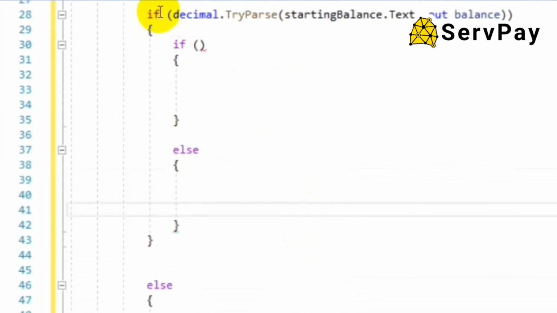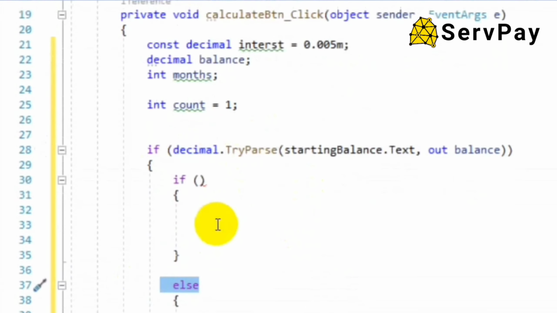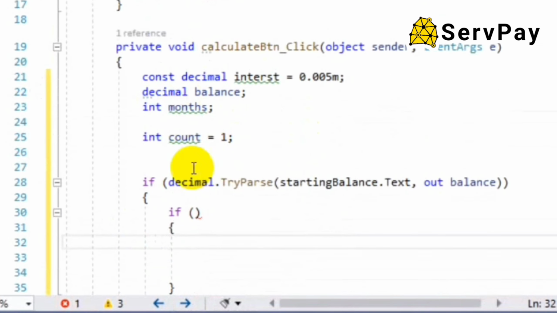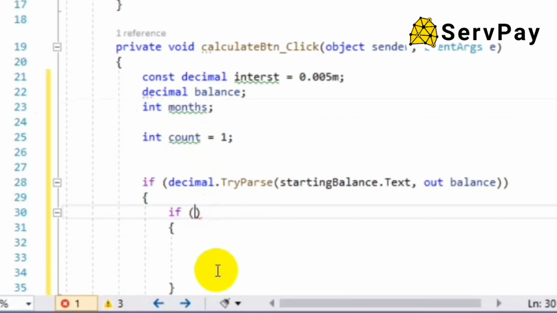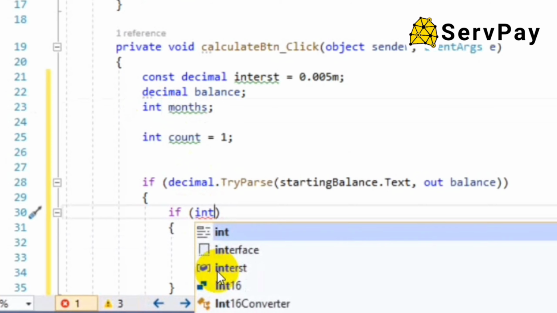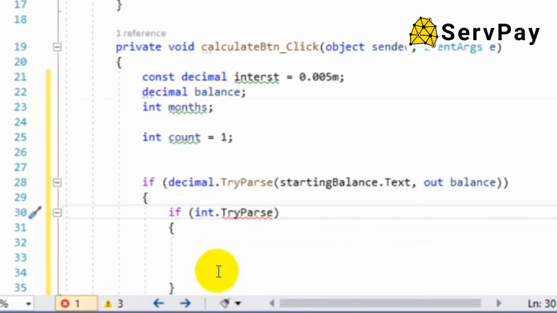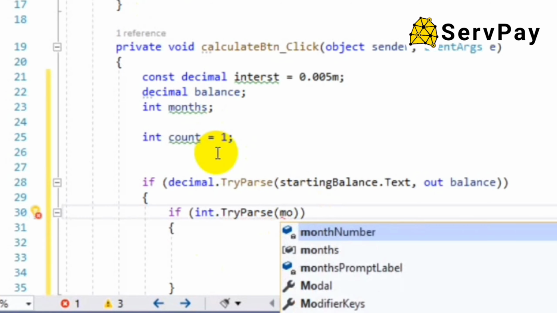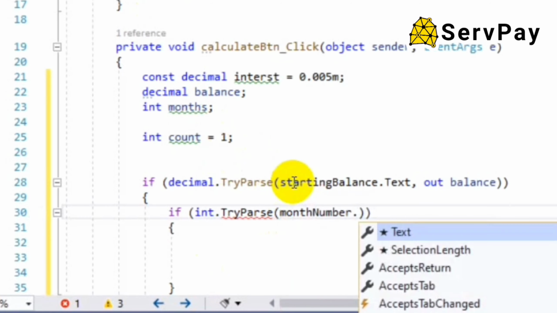So as you see here, we have this if, this else, and this if, this else. Inside this one, what is the data type of month? The data type of months is integer. So here we're gonna type int.TryParse, to test if the user enters an integer number, not a letter or any other character. So this one will be for months. So we're gonna call month number dot text.